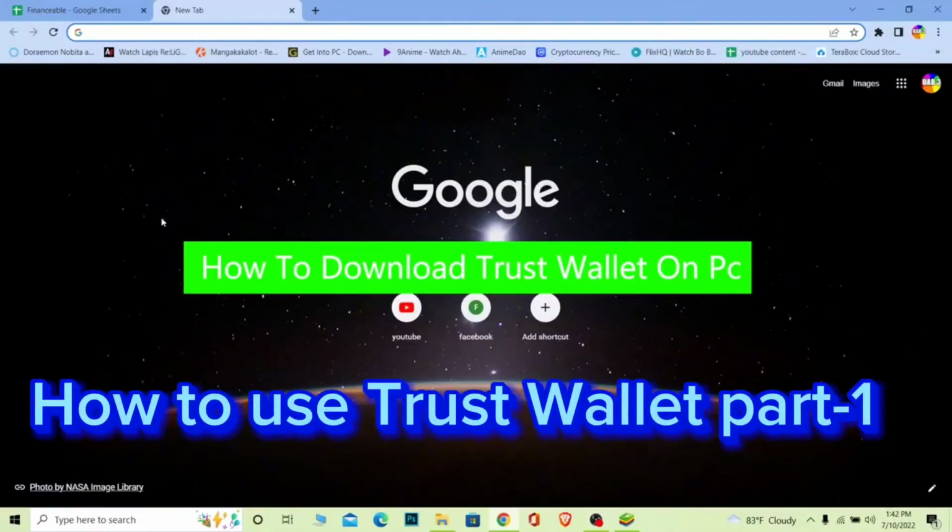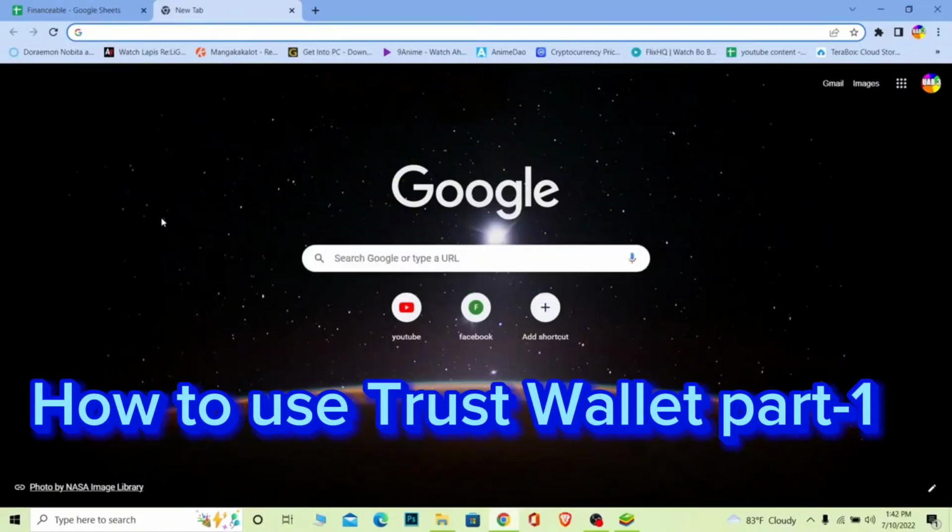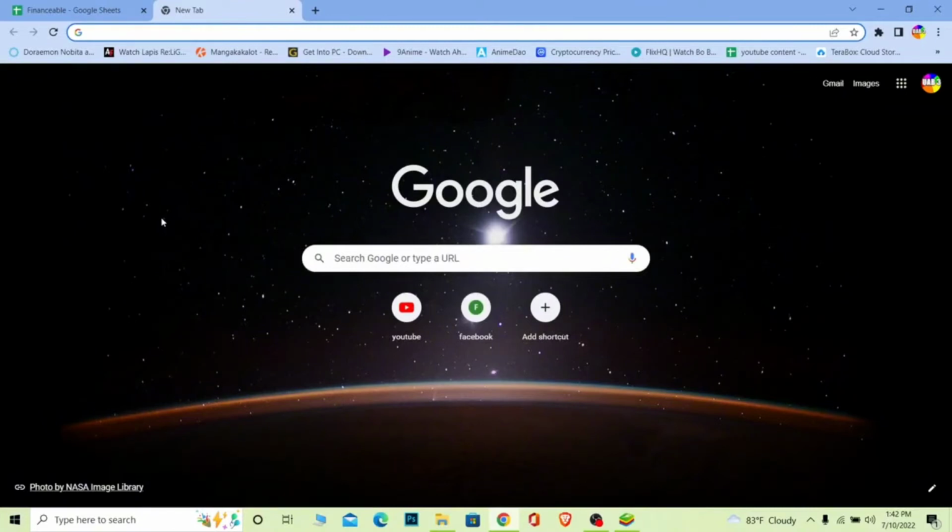And in today's video, I'm going to be showing you guys how you can download and use Trust Wallet on your PC. Now, for those people who do not know, basically Trust Wallet is only available for phone, like Android and iOS. It's not available for PC. Now, if you still want to use it on PC, then you've got to go through some extra steps, which I'm going to be teaching you.